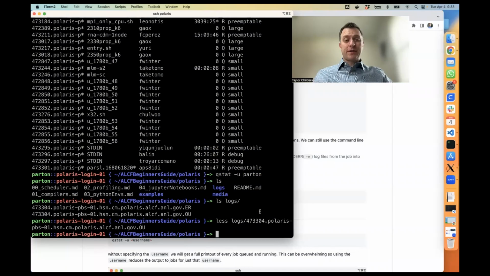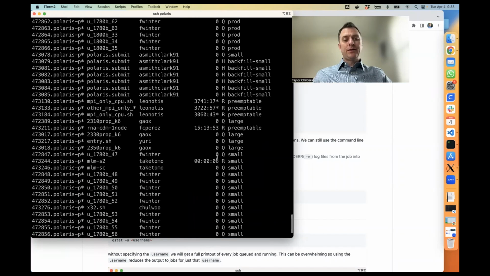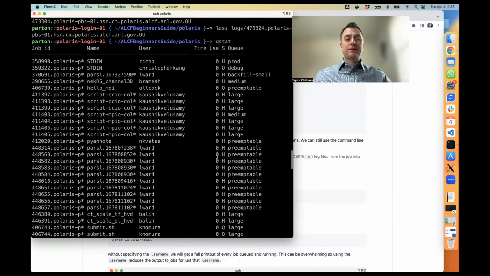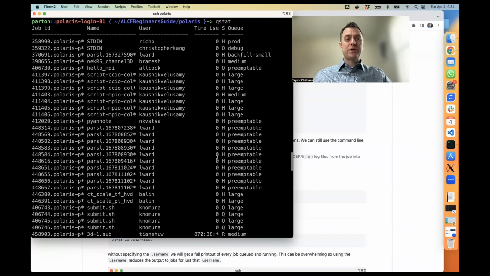So let's talk about monitoring our jobs a little more. You saw it quickly in the previous example. But if I type qstat on the command line, you're going to see all the jobs that are in the current queue on the machine that you're located.